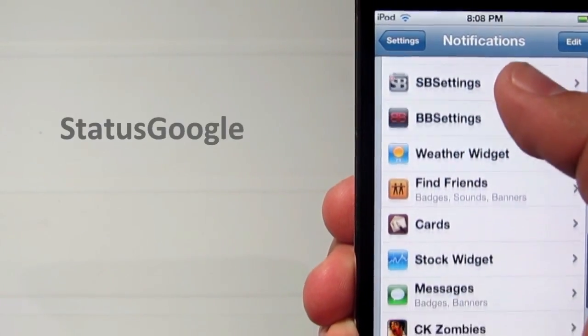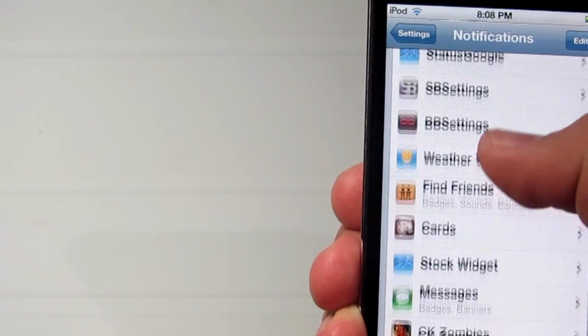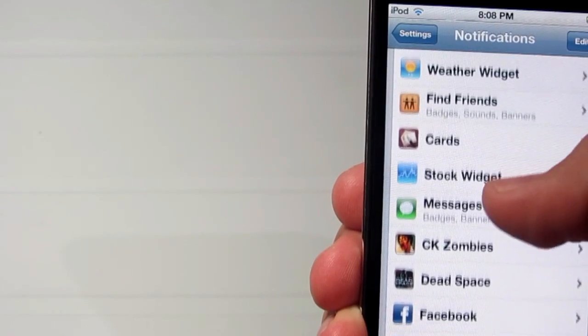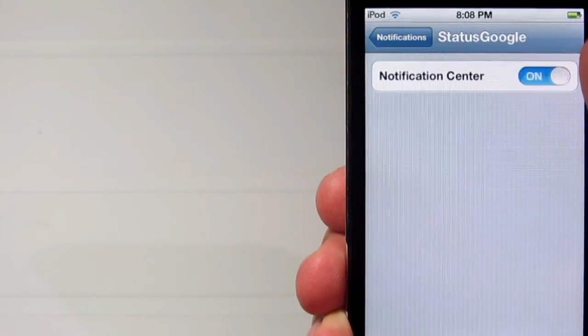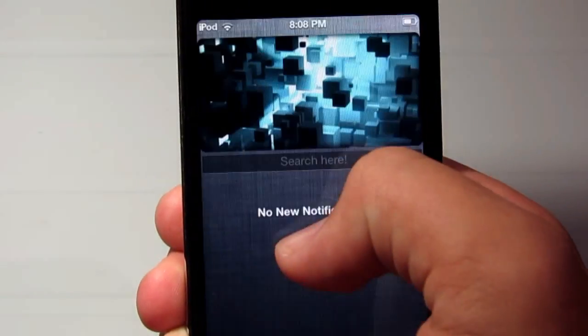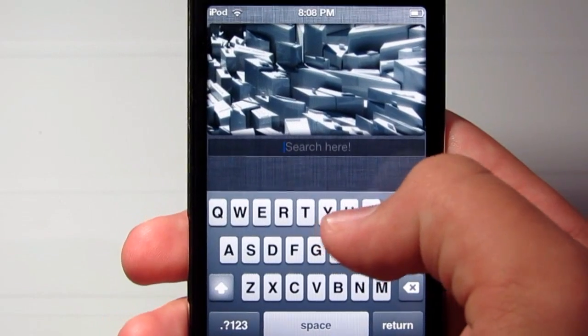Now, the next one I want to talk about is pretty interesting, one that I really do like. It's called Status Google. And Status Google, just as you're probably assuming, allows you to have an easier searching way in the notification center. So turning that on and dragging down notification center, it says search here. Go ahead and search whatever you want.